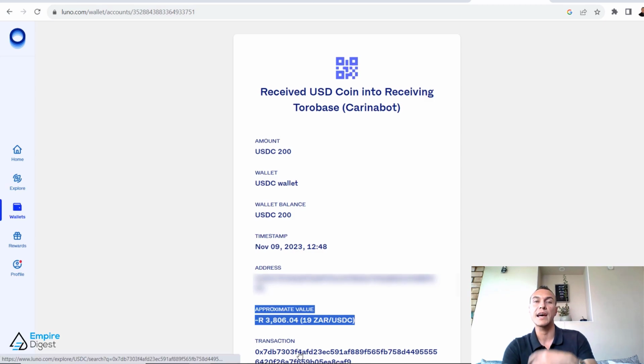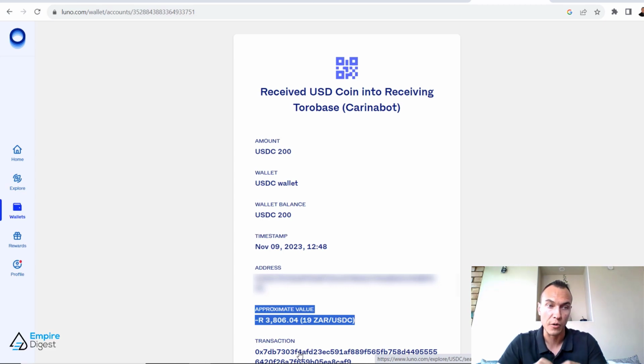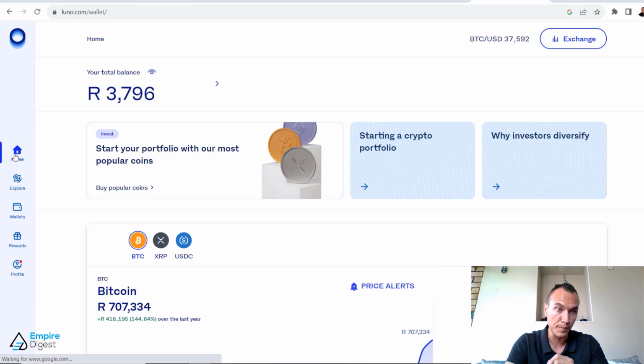You can click on it and it will take you back to Etherscan. Now I want to withdraw the USDC. First I need to sell the USDC, and then I need to withdraw it. So I'm going to go back to home.